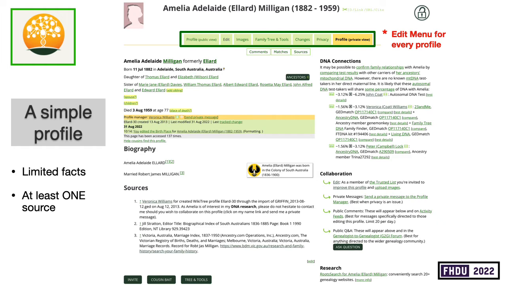And if you are the manager of this profile, so if you've created it, you become the profile manager. So there I am as the profile manager, and you can click on send private message there. When you click on my name link, it will take you to my member profile page. But if you just want to send a message, you can click on that. It'll open up your email program.